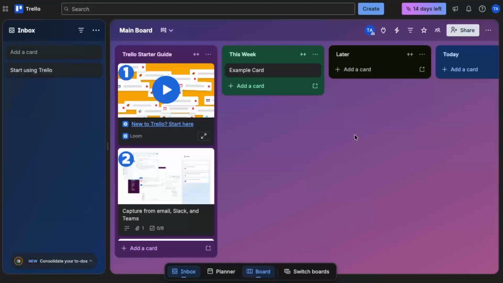In today's video, I'm going to teach you how to export your Trello board to CSV. Exporting your Trello board to a CSV file is really useful if you want to analyze your tasks in a spreadsheet, share structured data with your team, or back up your work in a more flexible format. I'll walk you through the process step by step, and you can follow along on your own screen.